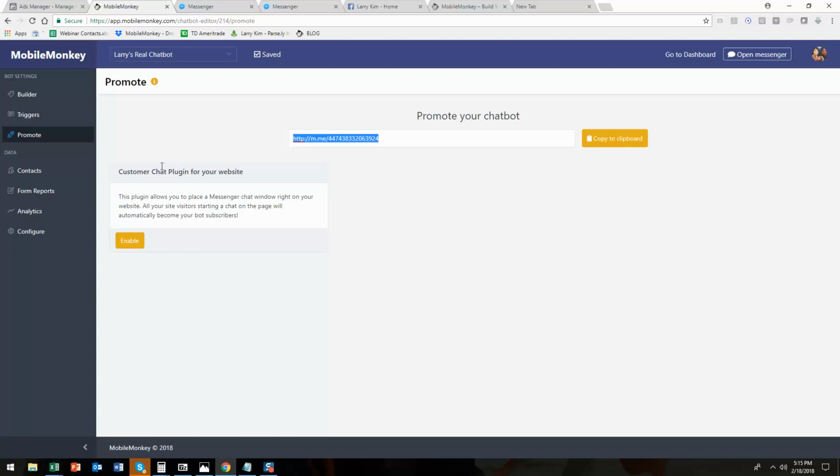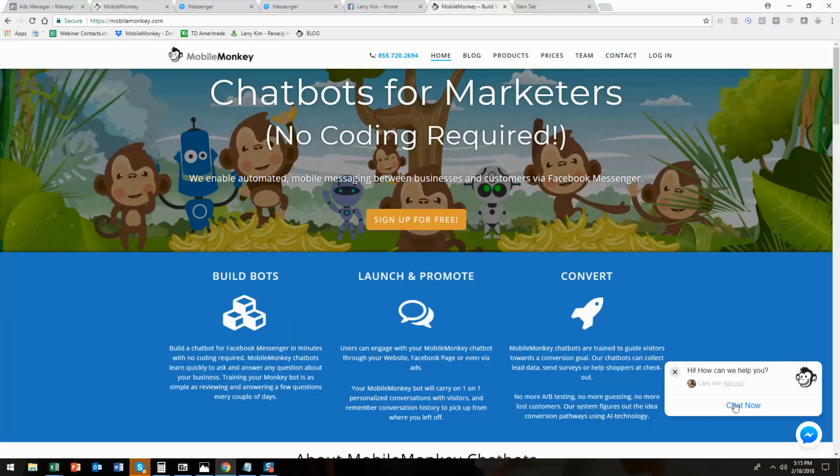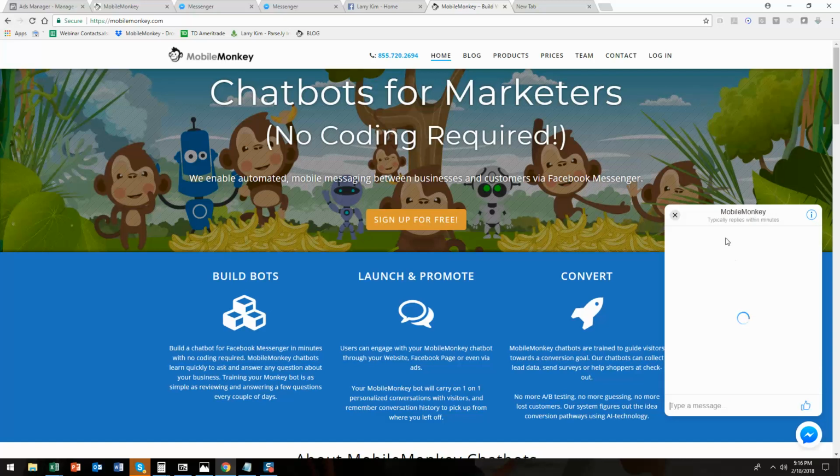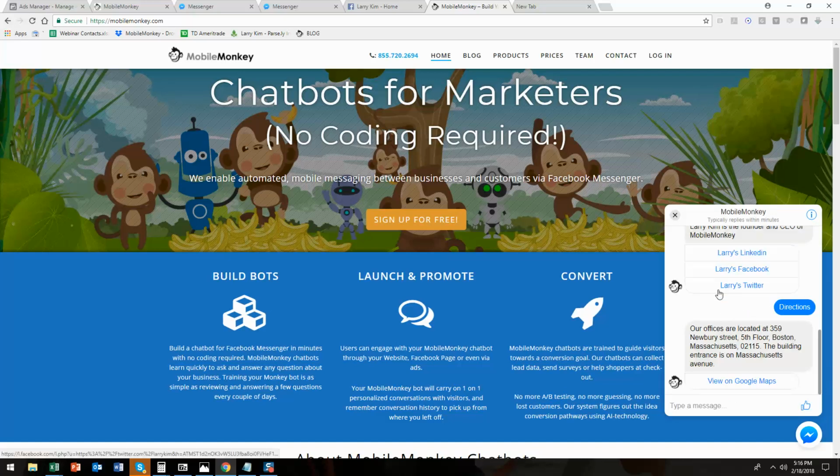Another interesting thing that we have is this website plugin. This allows you to use that same chatbot that you've just developed and deploy that on your own website. You see here? This is this little messenger icon that pops up, and basically it allows you to chat. And of course, this is chatting with the bot that we've just created. And this is just so powerful because everyone who's visiting your site can now chat with you via Facebook Messenger.